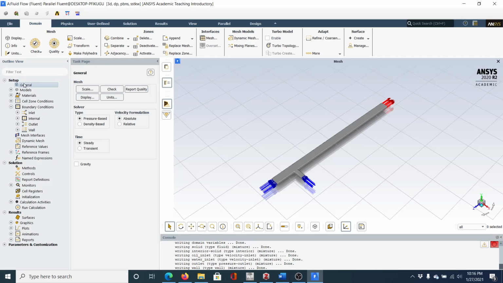So first thing I'm going to go to is general. We're going to make sure we're in transient. This can stay pressure based. This can stay absolute. And we don't have to do anything with the gravity because remember, when we're dealing with microfluidics, surface tension has a lot more impact over the fluid's particles than gravity does. So we can keep that like that.